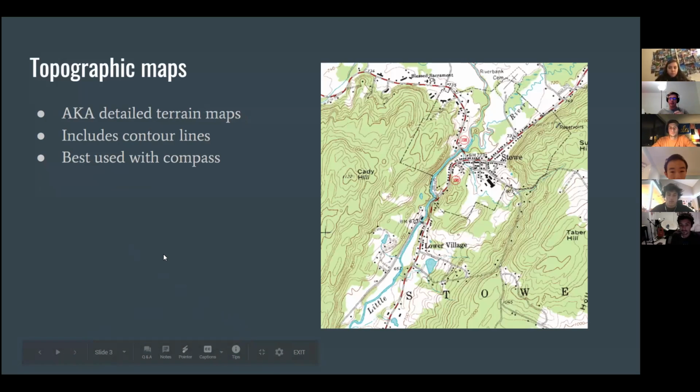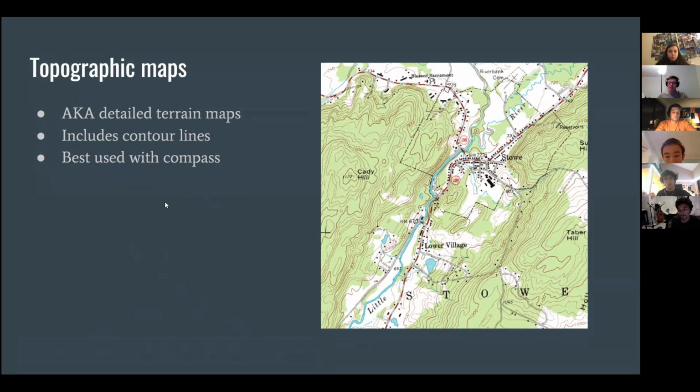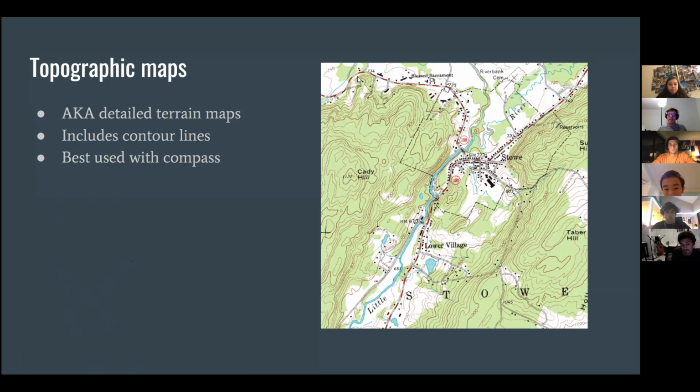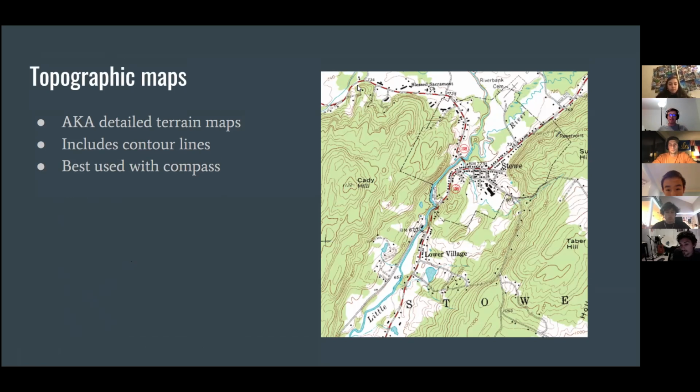So first, you see here, that's an example of a topographic map, also known as a detailed terrain map. The key thing about these, as opposed to a standard Google map, is it really allows you to get the lay of the land. Those brown lines, both thin and the thick ones, represent different elevations. If you look at them and imagine it popping out of the paper, it allows you to visualize the surrounding terrain. And these are best used with a compass to exactly locate yourself in relation to your surroundings and then determine which direction you need to go.